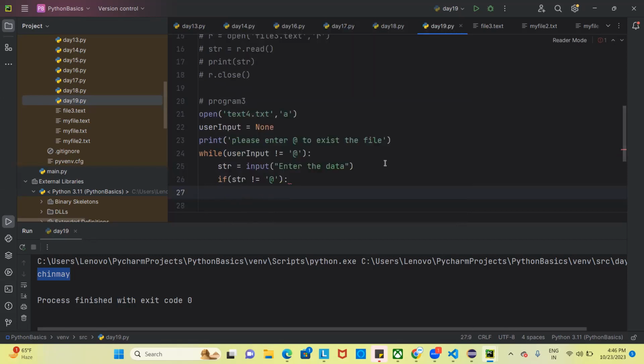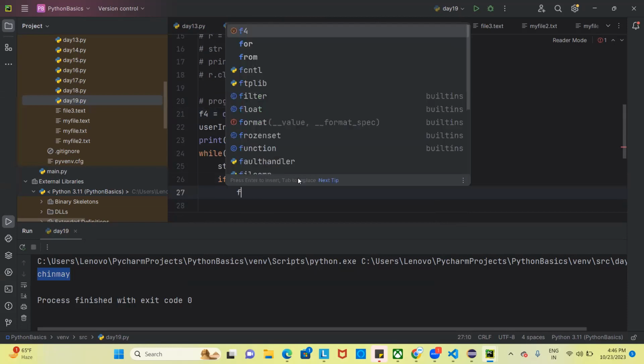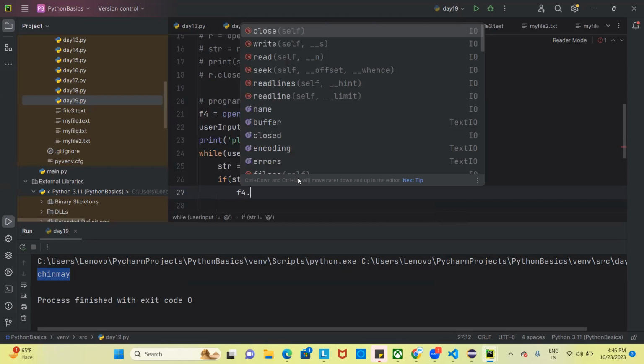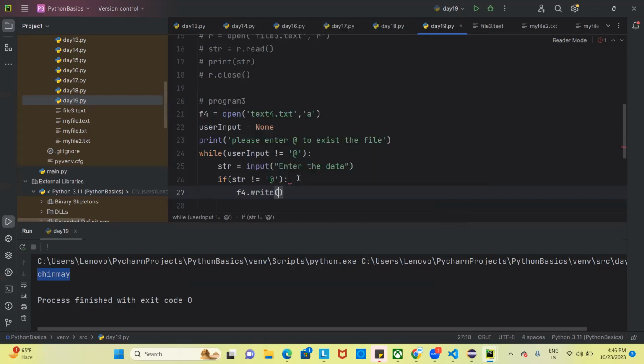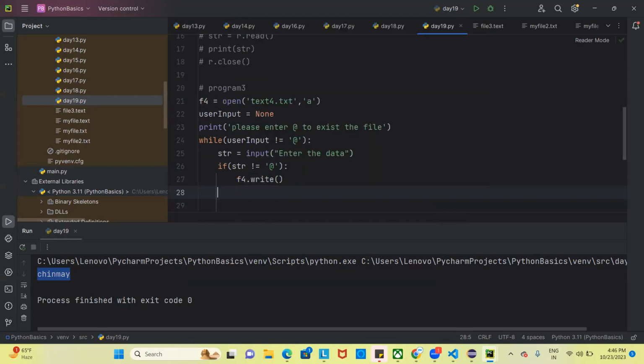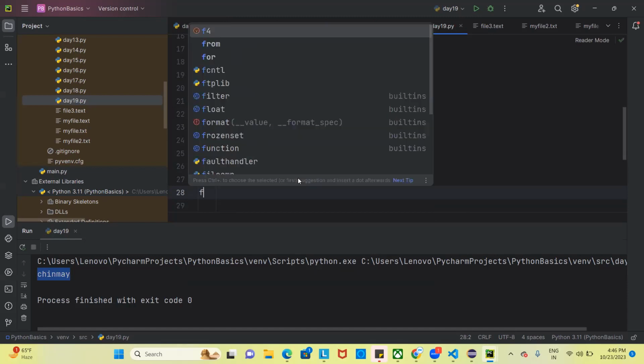So I will say F. Here I have not stored something into a reference variable. Let's see with reference variable F4. So I will say F4 dot write str. And then I need to close the file. So F4 dot close.